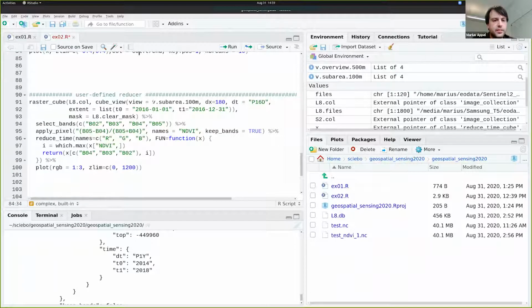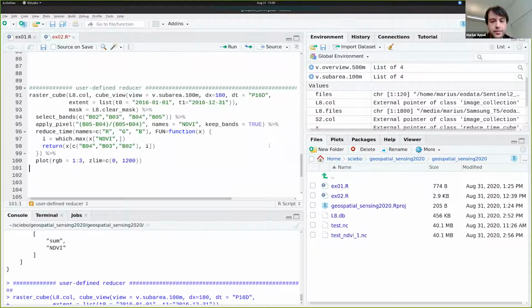So instead, let's do this example as the last example for the live demonstration. In this case, I'm creating a composite image, something like the greenest pixel mosaic image. I'm calculating the NDVI and applying a user-defined R function to find the time point where the NDVI has a maximum value. And then I'm returning the RGB values at that particular time. That's something like the greenest pixel composite, and we can process it.